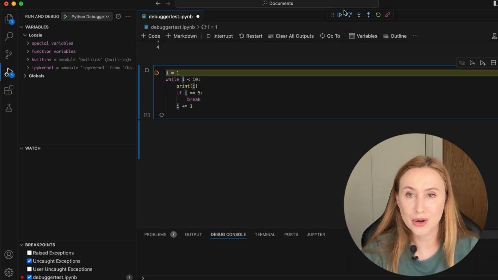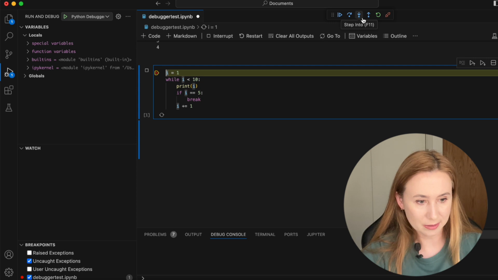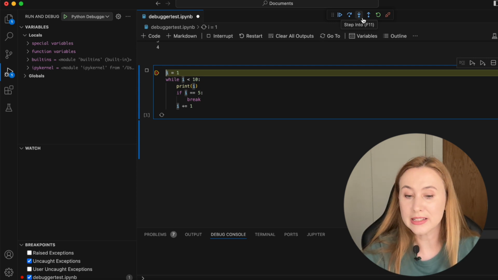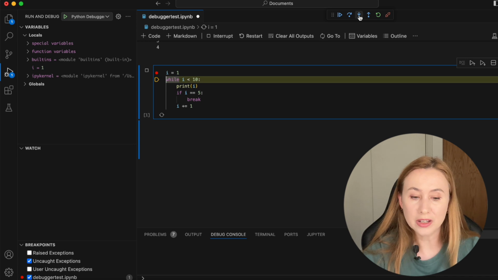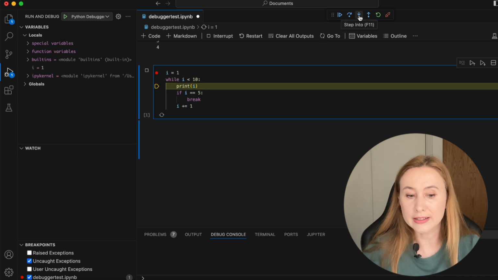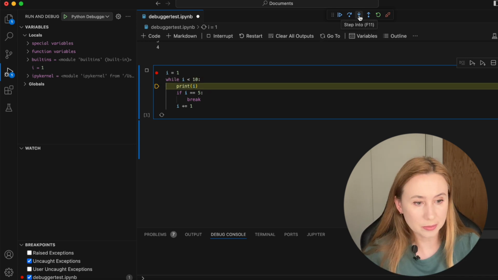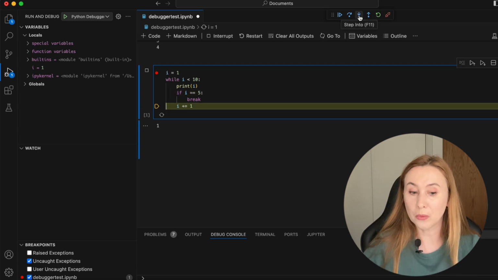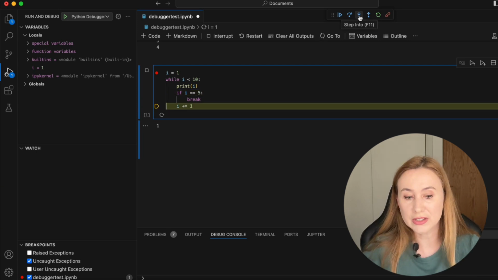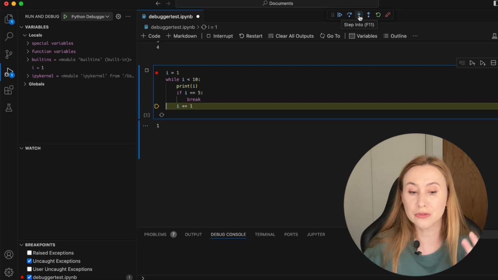Let's actually debug ourselves and see what is happening. i equals 1, we can see that our local variable i is equal to 1 at this point. Now we are in our while loop, is i less than 10? Yes, print i, we just printed 1. If i equals 5, no it's not, we skip this part, and now we say i plus equals 1, which will make it 2.